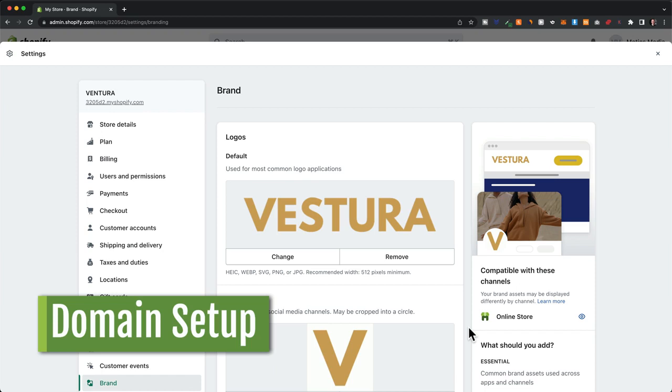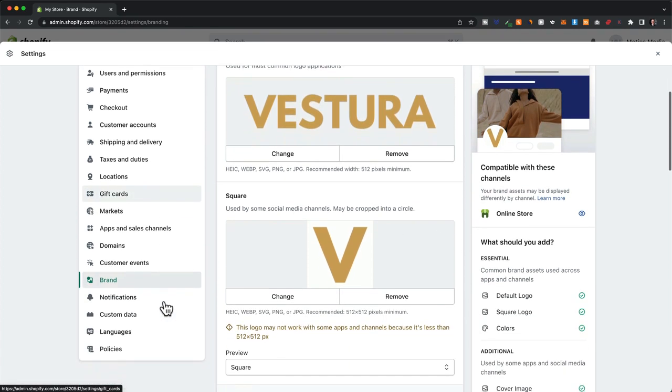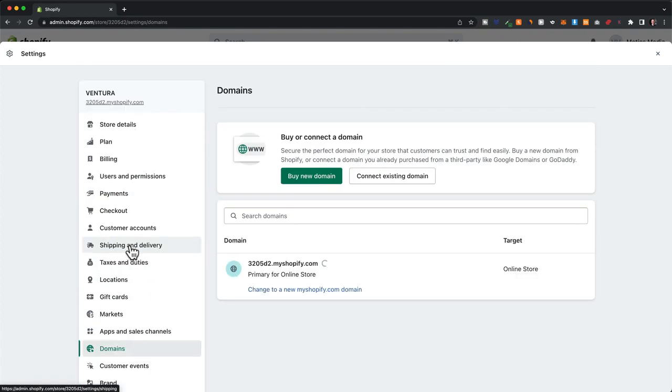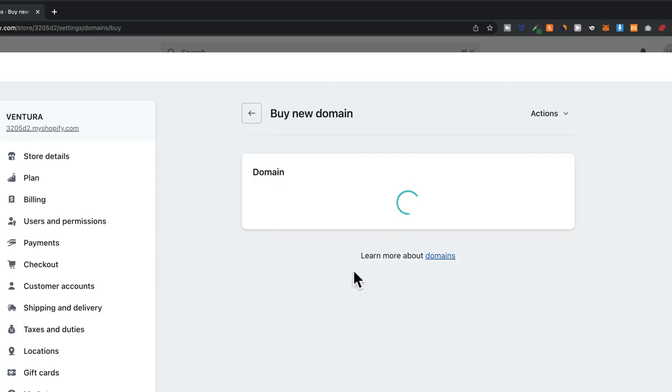And the final thing we want to do is set up our custom domain, which is going to be the URL address of our website. So let's go to Domains. And if you already have your domain, you can click on Connect Existing Domain and follow the instructions. But if you don't have a domain yet, you want to click on Buy New Domain.